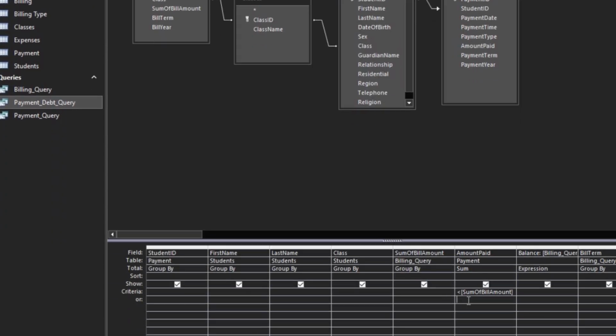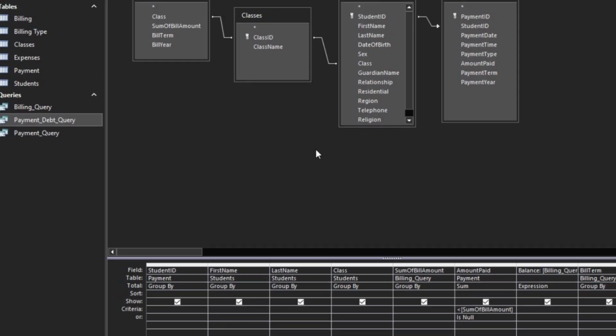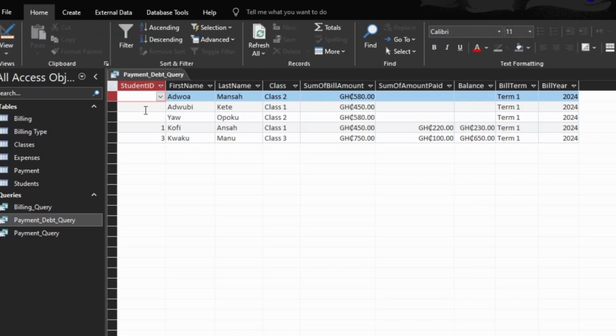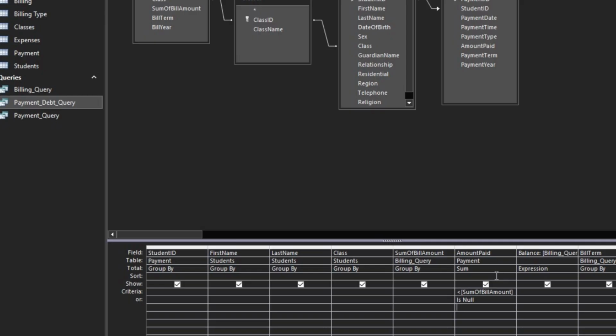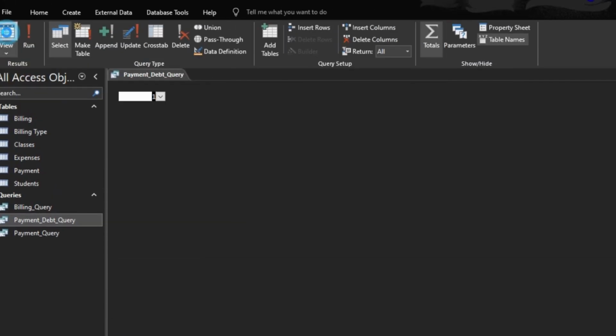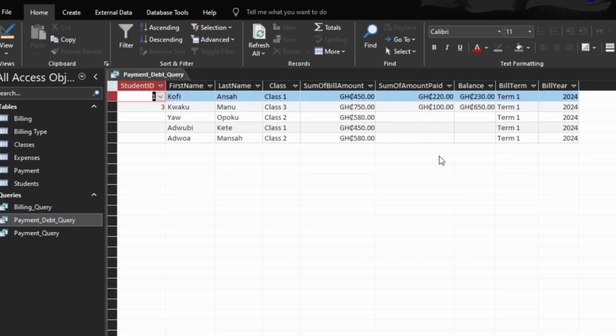Let's come here and add another command like is null, and now let's see. You can see all those who have not paid, their names are showing. And we can do extra thing to it. We come here, then we select descending. Descending means those who have paid some, their names will come up, and those who have not paid any, their names will come down. This is the payment debt query, and we are going to save it.